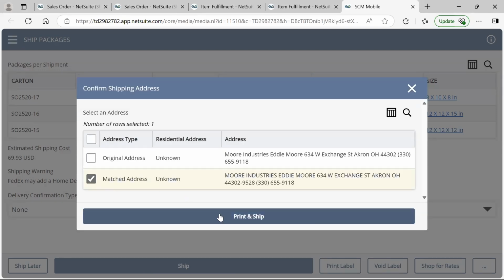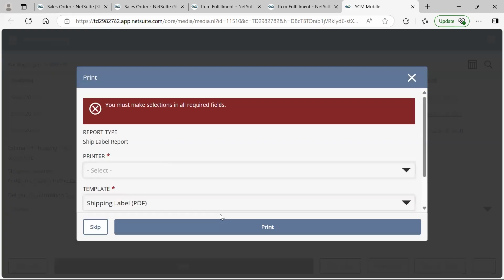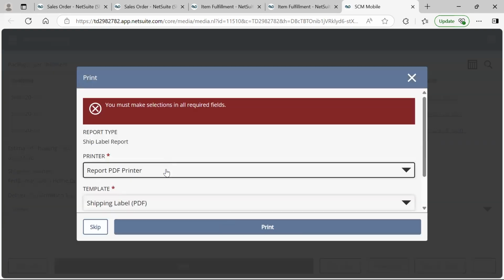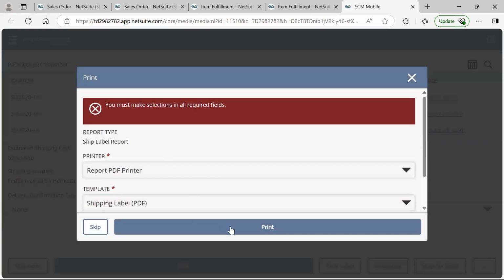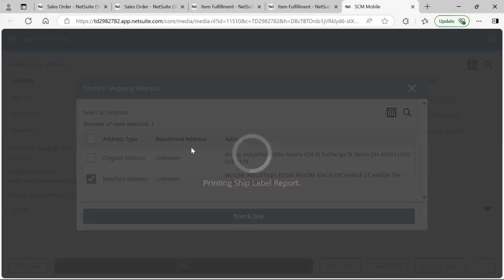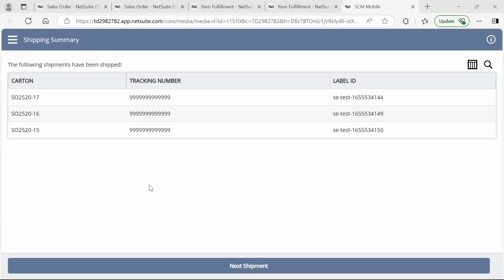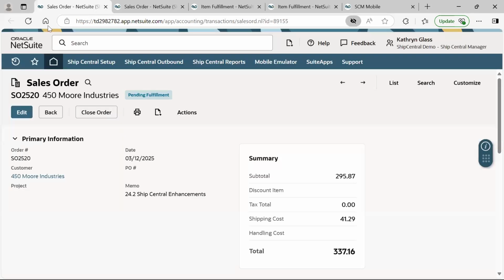I can validate my shipping address, and then Ship Central is going to generate my tracking numbers. I'll select my printer for where my labels are going to be printed to, and then now my order will be updated. I now have a summary of my cartons, my tracking numbers, and if I go back into my sales order within NetSuite and refresh my sales order, my order has been updated to pending billing.